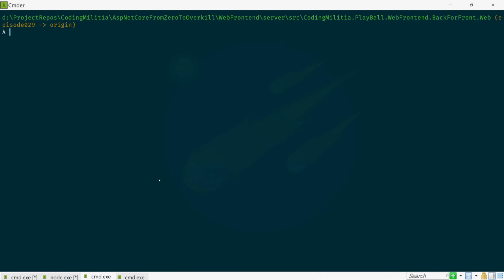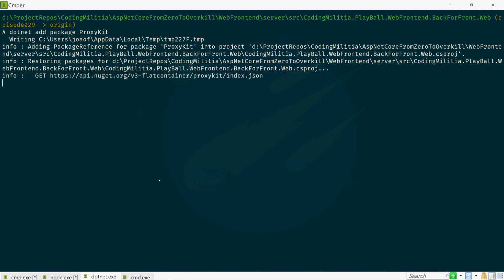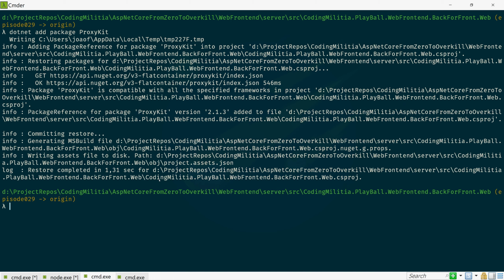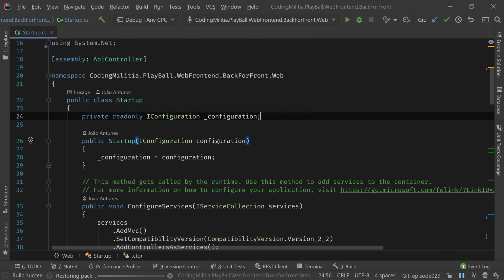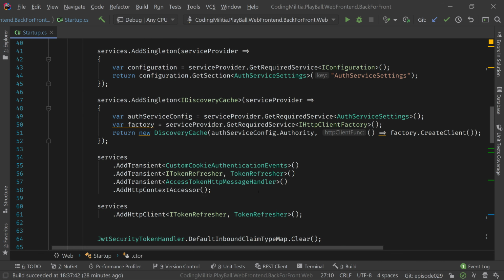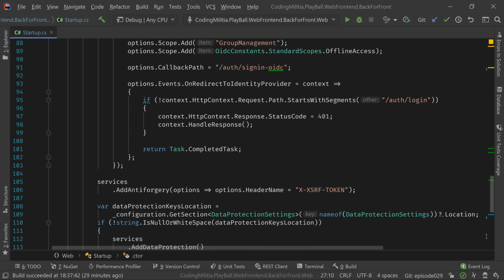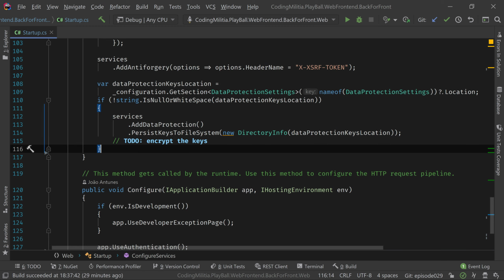And we need to include ProxyKit in the solution. So dotnet add package ProxyKit. Okay, it's installed. Back to the code. So first thing, we need to add ProxyKit to DI.